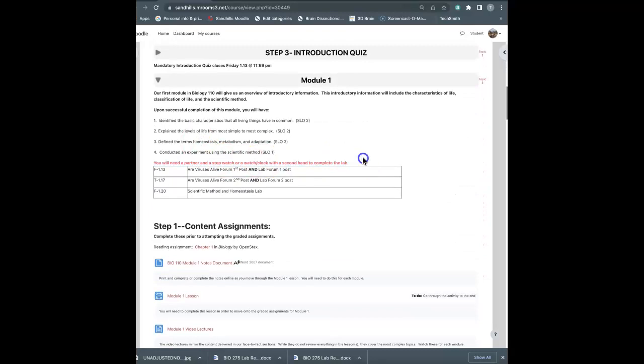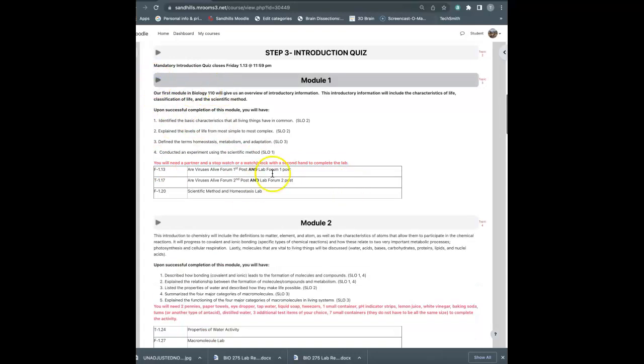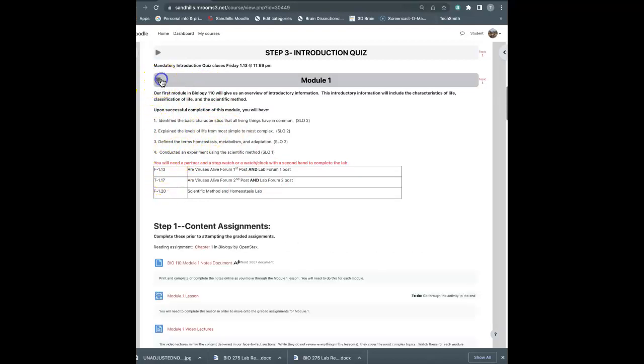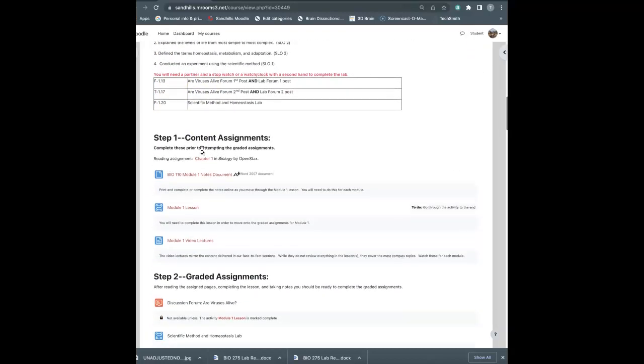All right, let me scroll back down. But for each individual module, I also write the things that you need for the lab in pink in the block. This block always shows whether the folder's open or closed. The due dates are also listed up there. So you always start with content. In our Bio 110, there'll be a reading assignment, and that's in our online biology book.